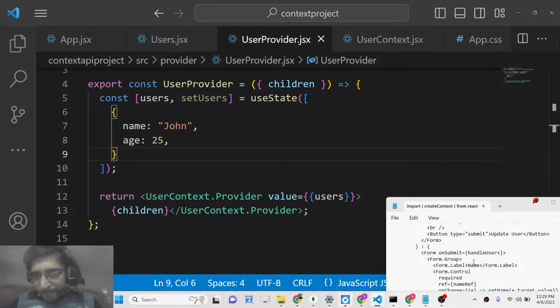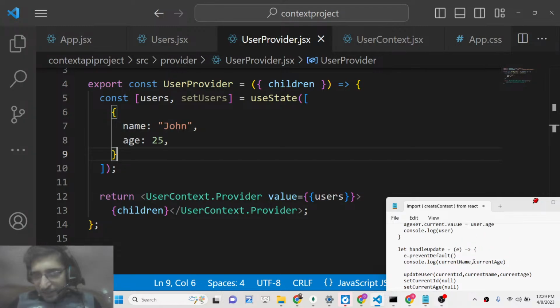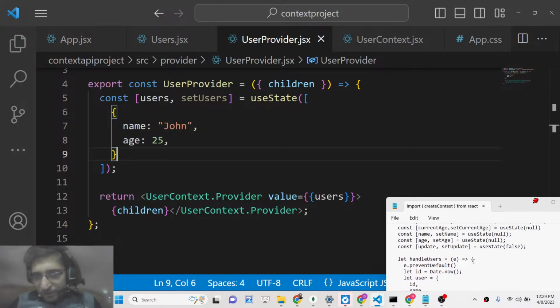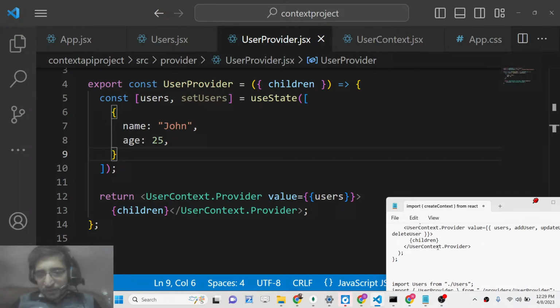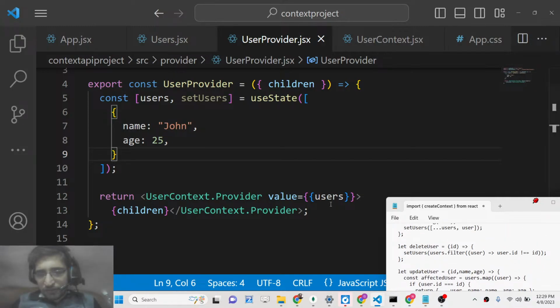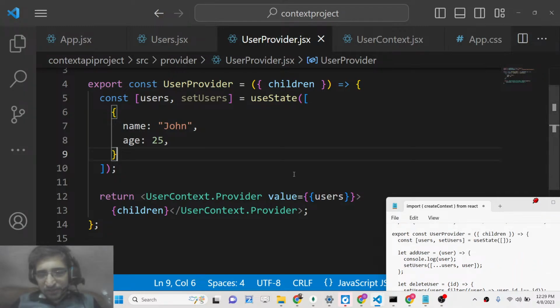So right here, guys, we need to define a function which is add user.